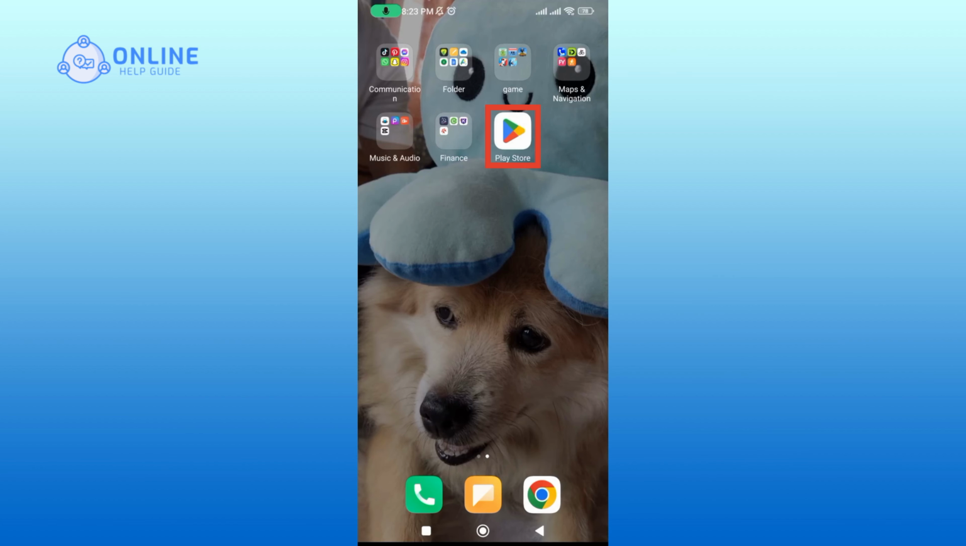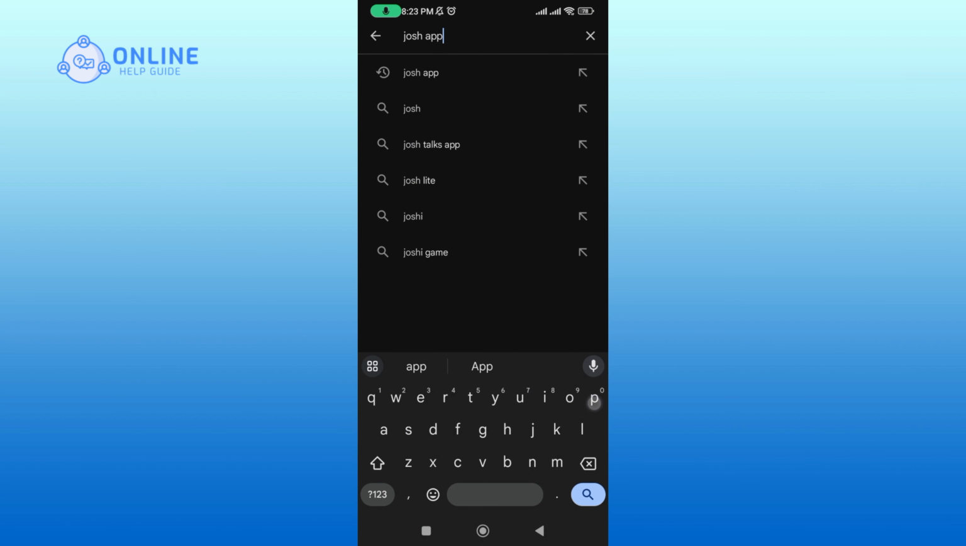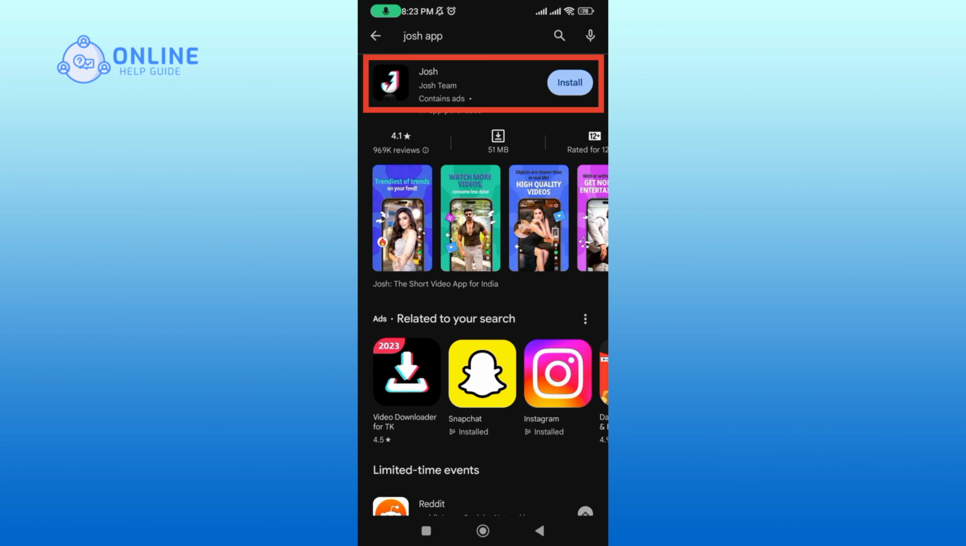Open up your Play Store. In the search box, type in JOS app and perform your search. Tap on the JOS application.